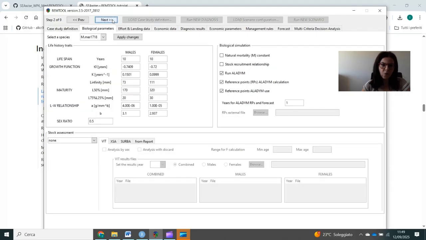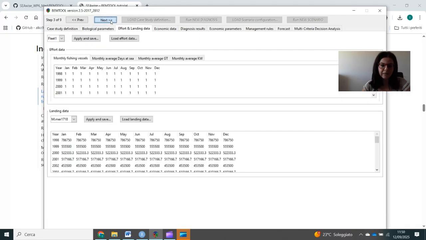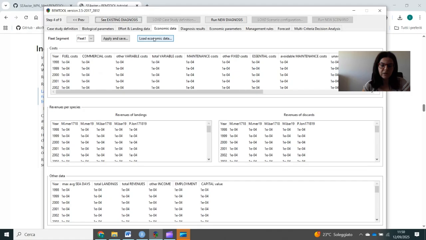And then you can go with the next button and scrutinize all the tabs where you will find all the information for all the different stocks, the von Bertalanffy parameters, the maturity, etc., and also the effort and landing information for the different stocks. To run the first part of the model, so the hindcast, you need to run new diagnosis. And after a while will appear the graphical user interface of Aladdin model, that is the biological component of BEMTOOL.